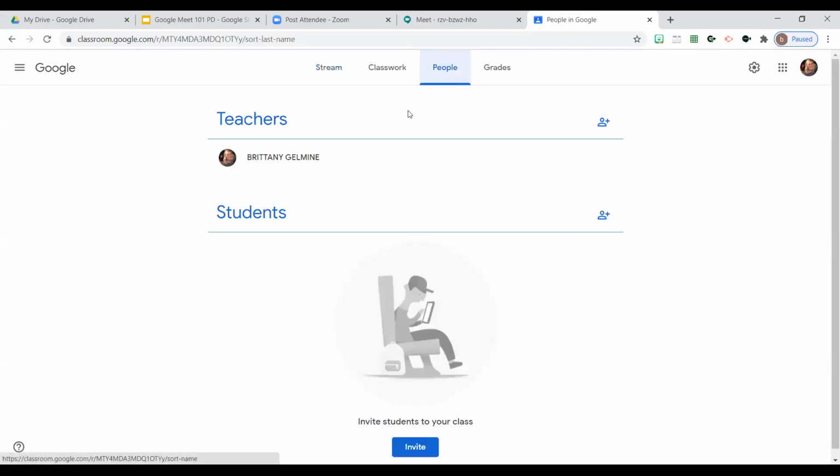So just to show you in the People section, teachers will be up here, students are down here. If you have a co-teacher, just make sure to add him or her up to teachers, not in students, so that they can access the meet if they need to go in before you, if they need to go in with a small group. Just a little fact to throw in.